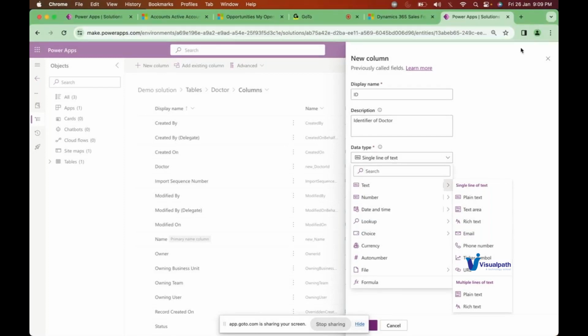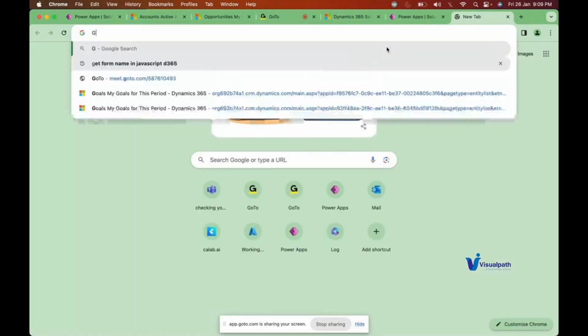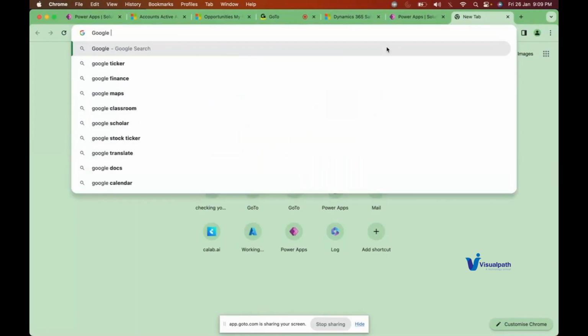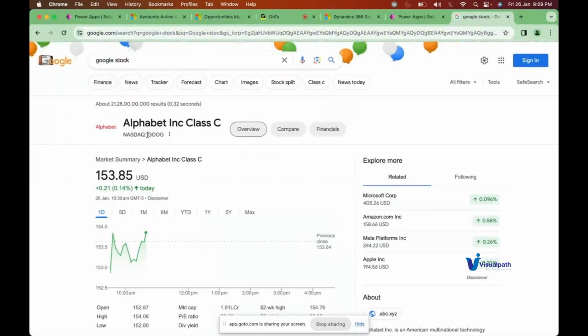Suppose Google stock. There is always a short form for any company, right? So this is called a company ticker. We will store this ticker in this type, and then we can also provide the link, so when we click this, it will take us to the company page or something like that. To store any company short form, we call this a ticker type.